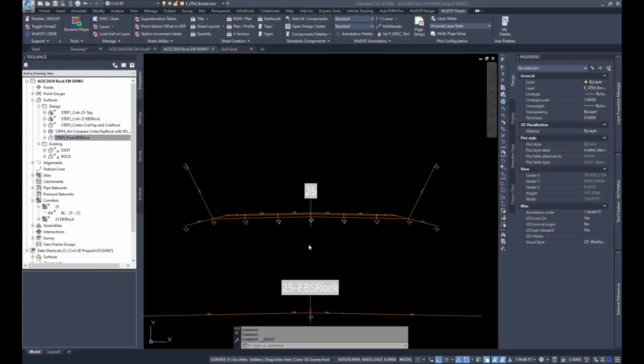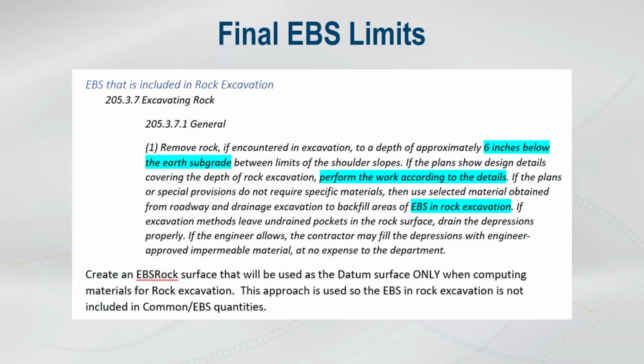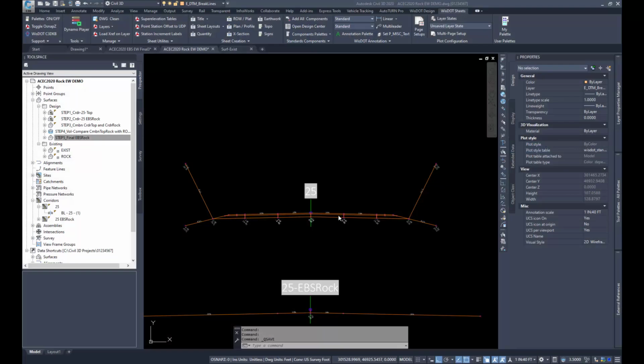We've looked at three ways to create an EBS surface for common excavation. Next, we'll take a look at one method to account for EBS in a rock cut. In my mainline assembly, I have accounted for rock excavation beyond the subgrade shoulder point with steeper slopes for the ditches. According to the standard specifications, you should excavate the rock 6 inches below the subgrade or to the detail shown in the plan. If you added another layer to the pavement structure, that would bring the datum surface down to the bottom of the EBS surface, unless you recoded all the point codes.